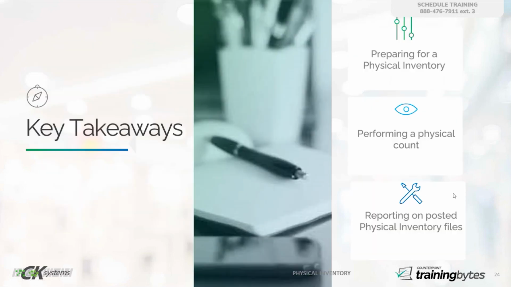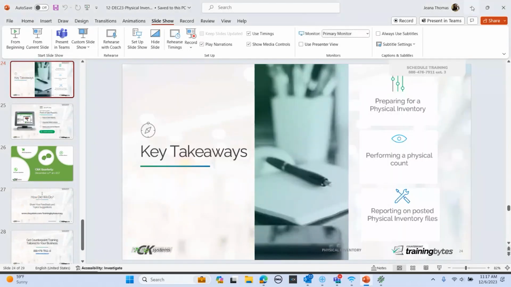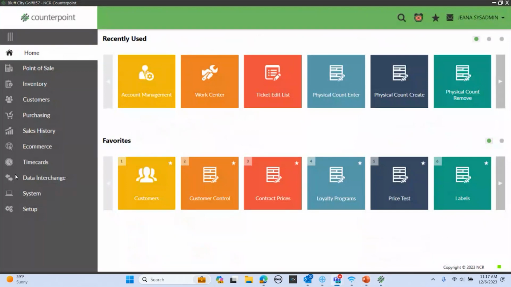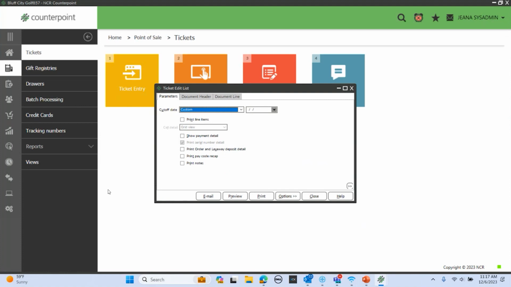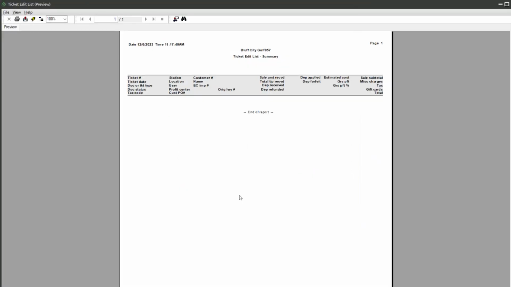All right, let's get into the software and take a look. Okay, so first of all, a little bit of housekeeping. We want to make sure all our sales are posted. So you're going to go to point of sale, tickets, edit list. There's nothing fancy you need to do here. All you need to do is click on preview. The report should be blank. If it's not, it means you have unposted sales and they need to be posted. If the posting is failing for some reason, please log a support ticket.